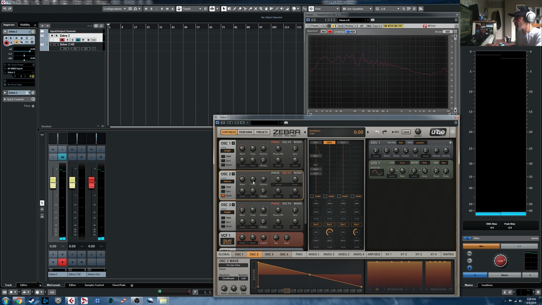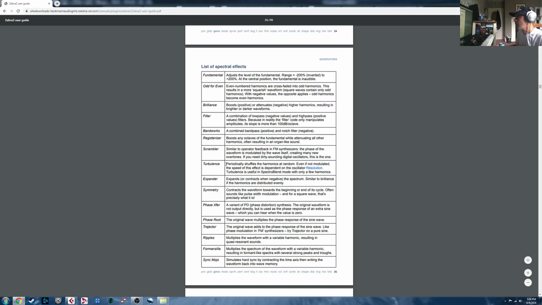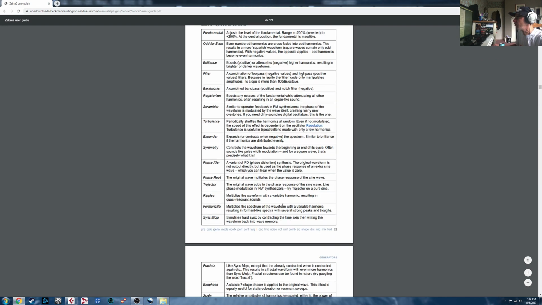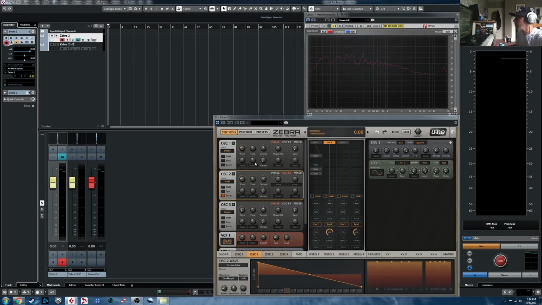It does also have oscillator effects here. Let's put this back on dual. And you have quite an array of them to choose from here. If I pull up the manual, because off the top of my head I couldn't really tell you what each of these does, but the manual gives you quite a good description on what these oscillator effects actually do, and some of them can be quite fun to modulate. So let's have a look at a couple of them here.